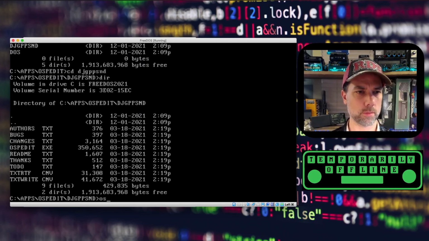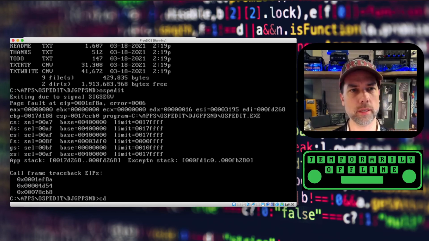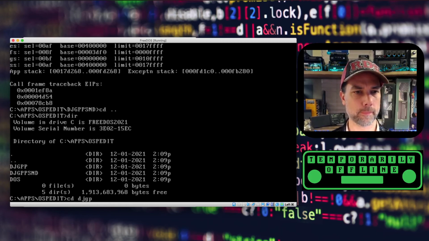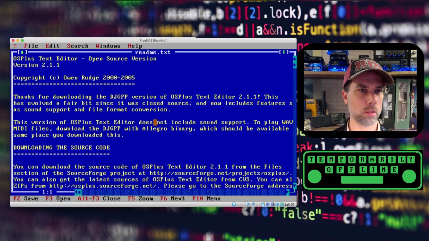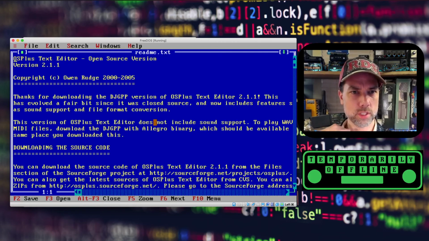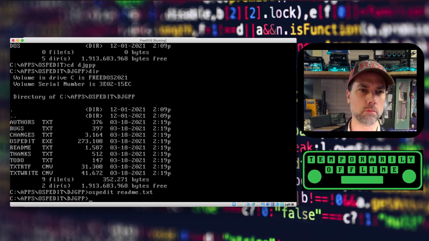Bunch of different versions of this. Open source text editor. Thanks for downloading the DJGPP version of the text editor. This has evolved a fair bit since it was closed source and now includes features, sound support, and file format conversion. It can play WAV files and MIDI files. Very interesting. I would not expect my text editor to be able to play sound files. I have emotions about that.